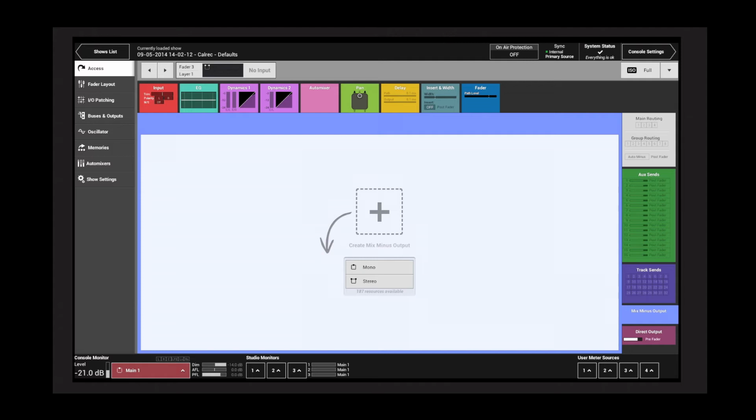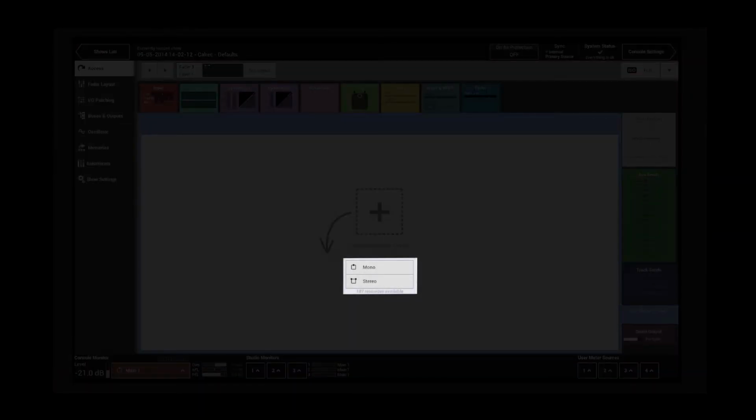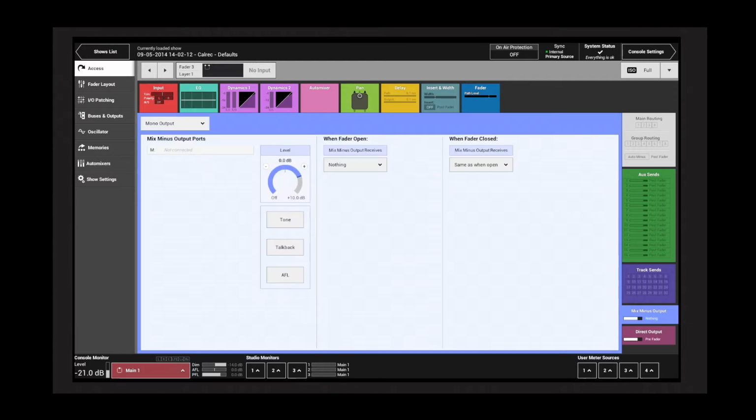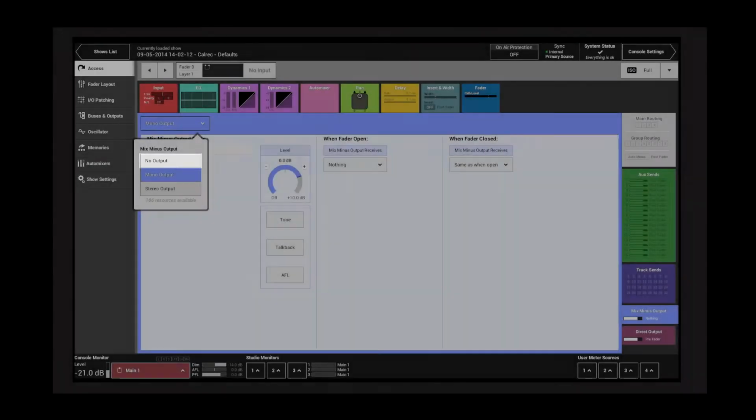Mix-minus outputs are an assignable resource. To allocate a mix-minus output to the currently accessed channel, tap the Mix-minus tab, followed by the required width. The number of remaining resources is displayed underneath. Once created, the width of the mix-minus output can be changed in the header. Selecting No Output will remove the mix-minus output.